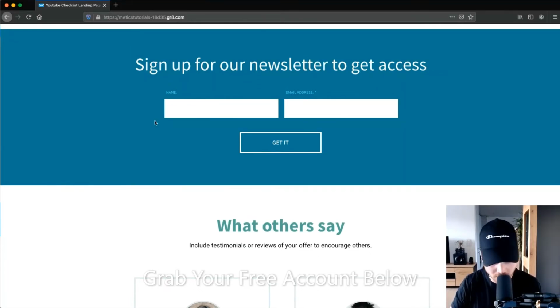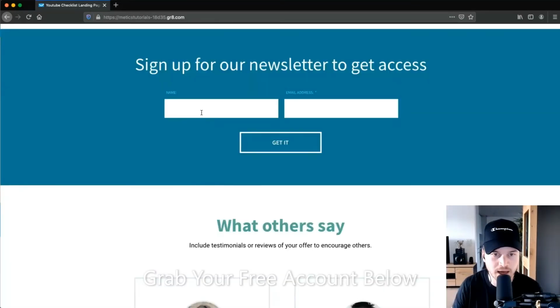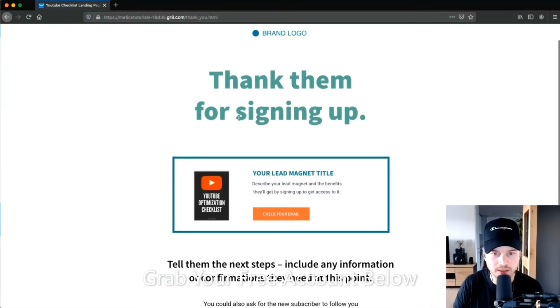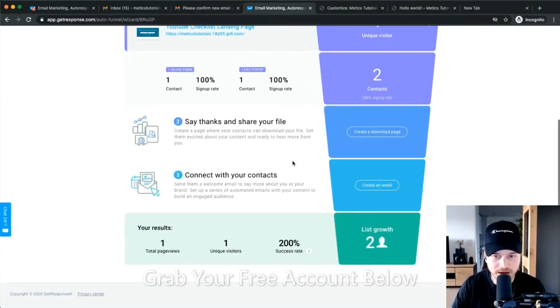And now if I want to close out of the page like this, then it will open up this specific pop-up, and here it asks us, okay, why don't you give us your name and email address? So when we actually type in our name right here, let's test this out as well. Yeah.com, click get it. And then it should take us to our thank you page right here where it says check your email.